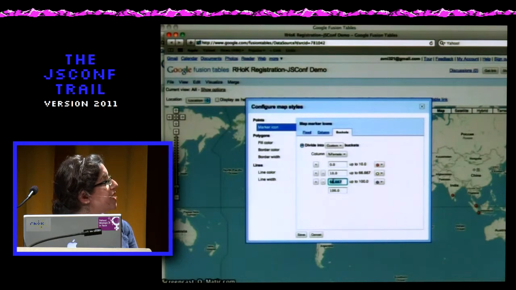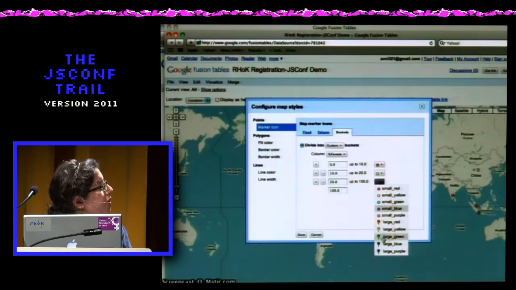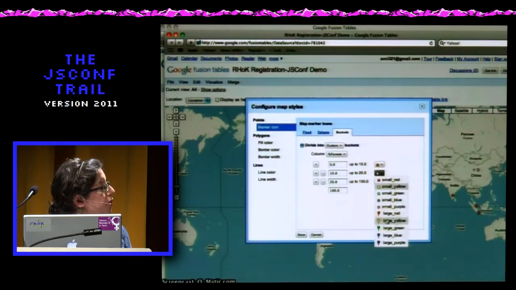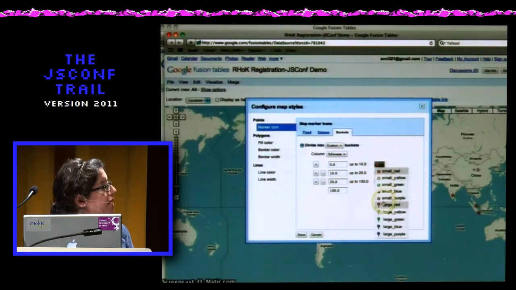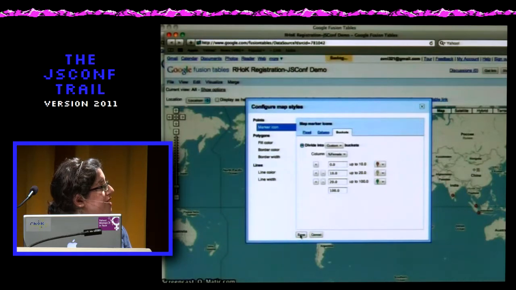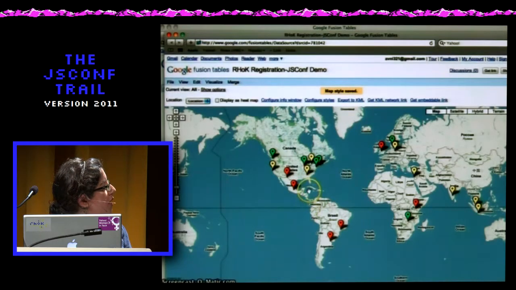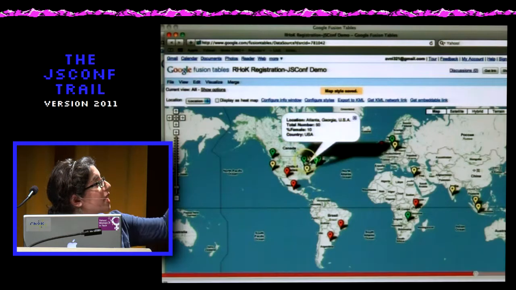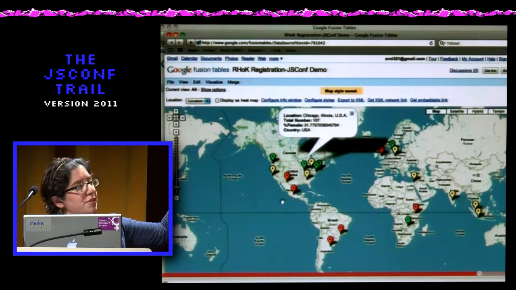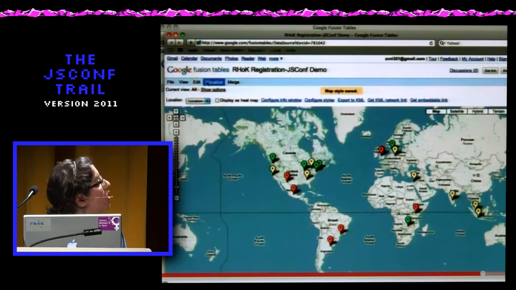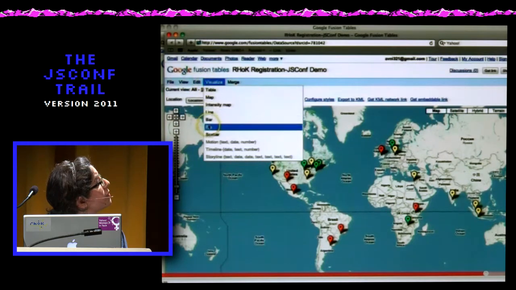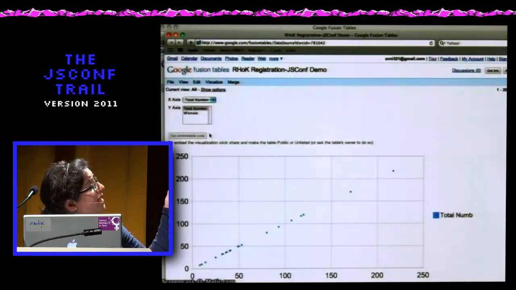So here I decided to break my data into buckets, and I'm saying I'm going to have green pins for greater than 20%, yellow for between 10 and 20, and then red for less than 10. All right. So this shows me pretty quickly that the US was at least above 10% in all their locations, which is pretty cool. Now, this is again one-dimensional.